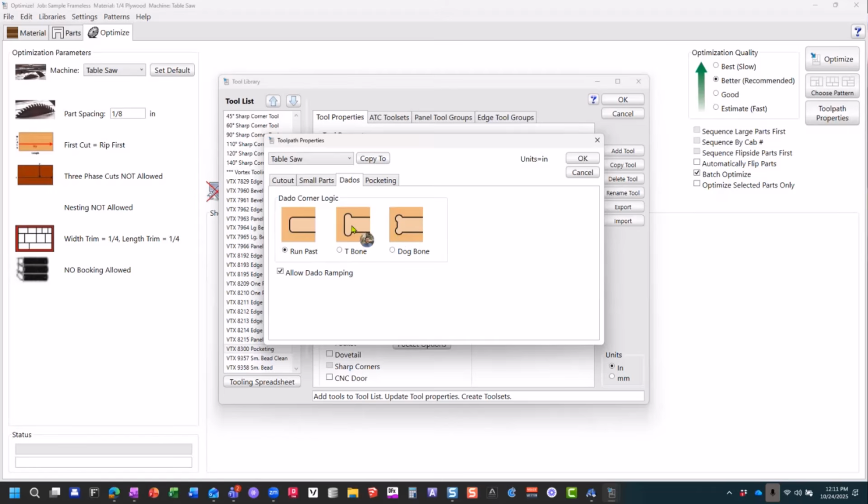Yeah, they're harder to hide. You can't hide them with blind dados, but they're here for a reason. Someone's obviously asked for them at some point, so those are options.